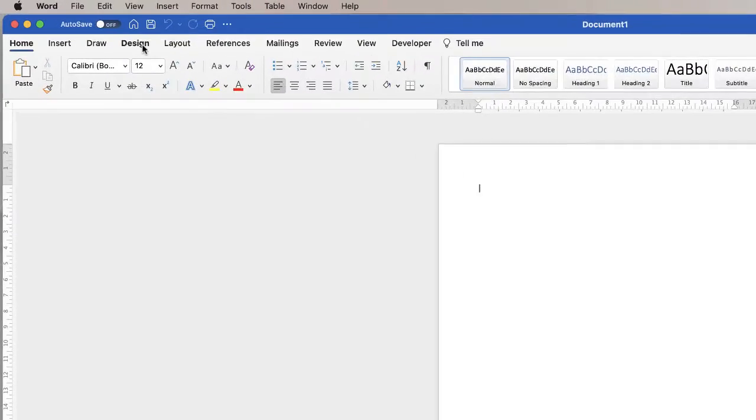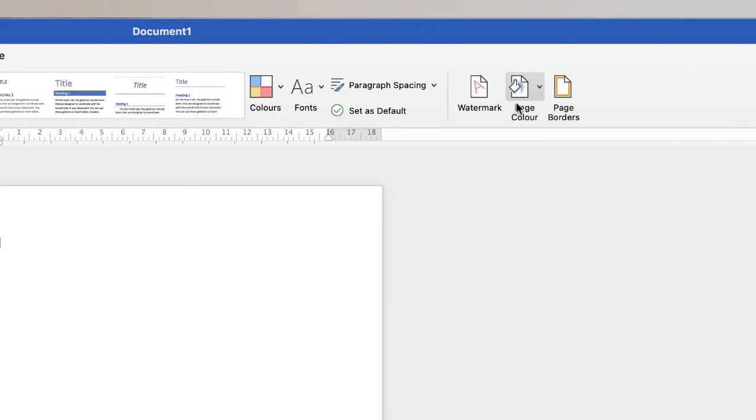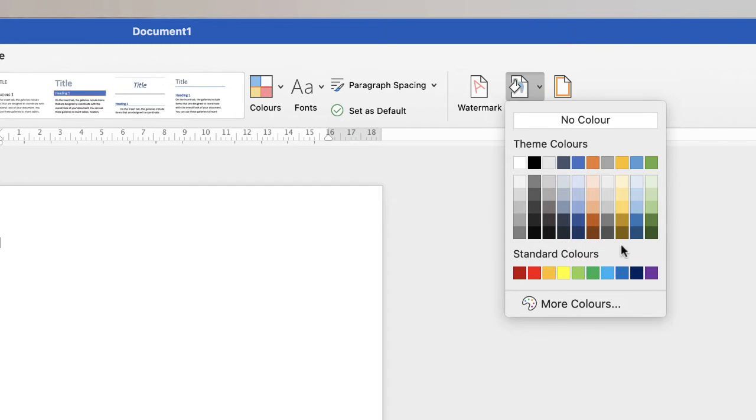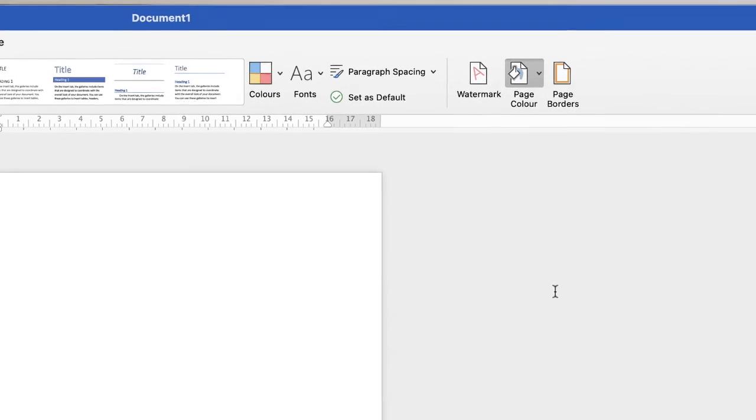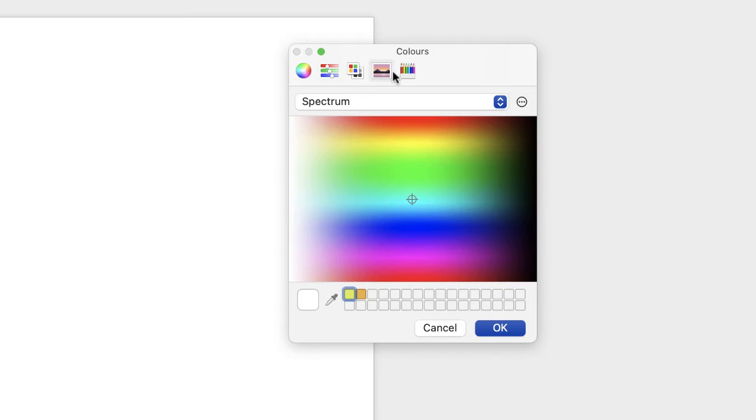The first way is if you go up to the Design tab and you go along to this icon here that says Page Colour. Click on the drop down and then you have a selection of colours here to choose from. If you don't see the colour of your choice, move down to More Colours, and here you'll be presented with a colour wheel and lots of different additional options at the top here.